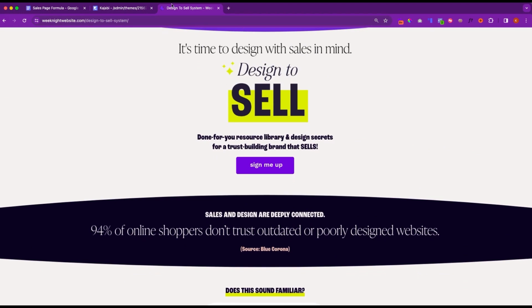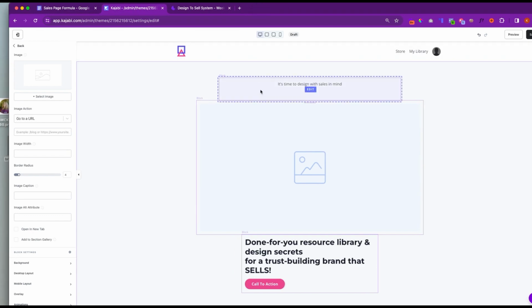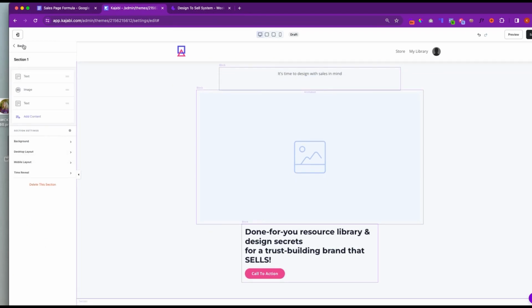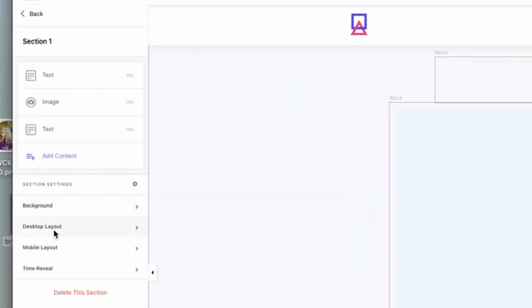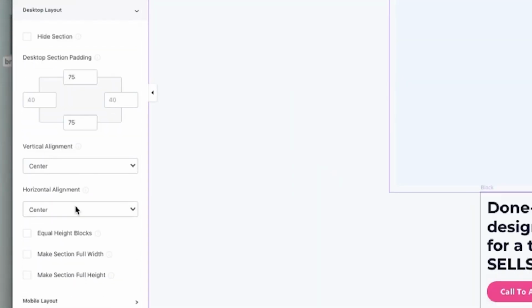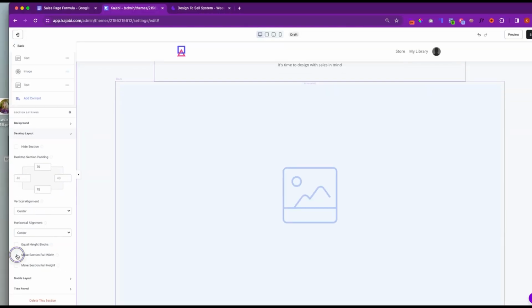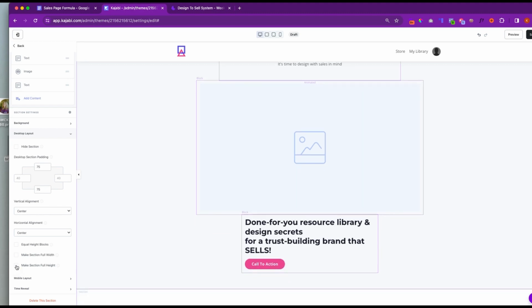The first thing you need to know is the way Kajabi works in terms of spacing. The amount of space your sections take up is revealed in the original section settings. The first time you click in and go to desktop layout, you can choose if your section is full width, meaning it spreads all the way across, or if it's blocked in like this. The same goes for full height, meaning it touches the top and bottom of the screen for the user, or if it's not.